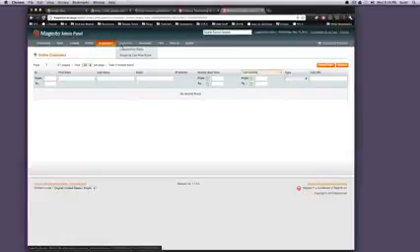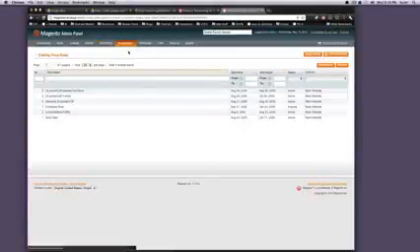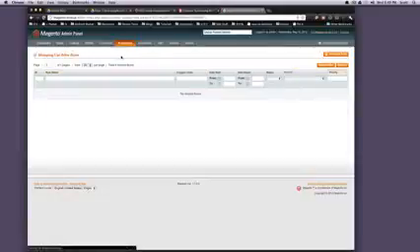So promotions, you can have, let's say, catalog price rules, 20% off. You can do coupons and stuff. Shopping cart price rules, same thing.